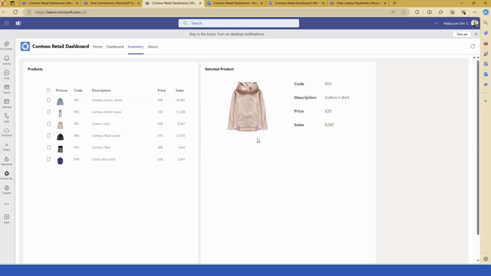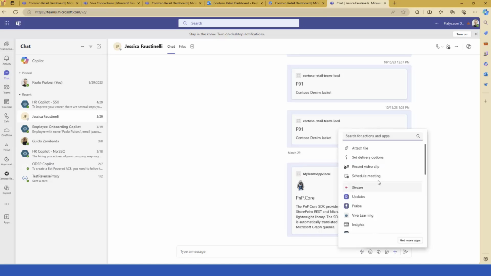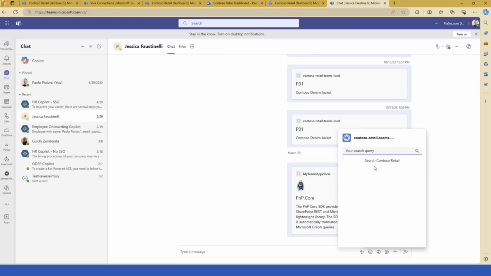And that's just to give an idea of the so-called art of possible with SPFx. Plus the fact that we can also do stuff like that. Let's say that I'm in a chat with one of my colleagues, my colleague Jessica, for example, and I want to have a chat with her and to share some information about a product that I have in my inventory. Again, with a messaging extension, I can click on the plus button in the message composition area. I can search for Contoso, and I can activate my Contoso Retail extension. And here I can search for some products, like the denim products that I have in my product inventory.